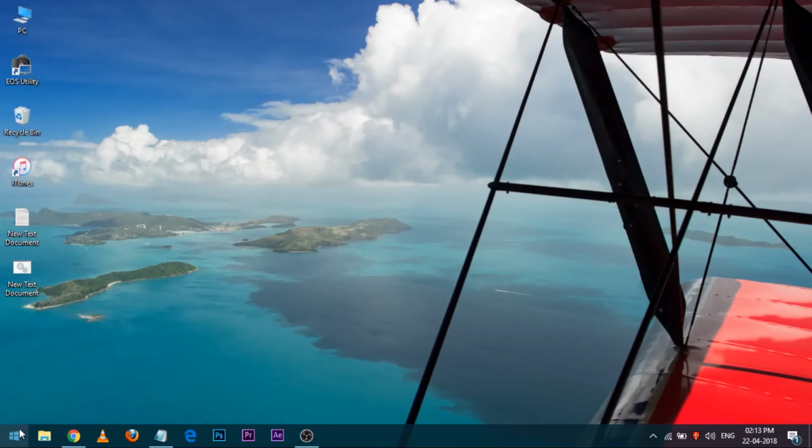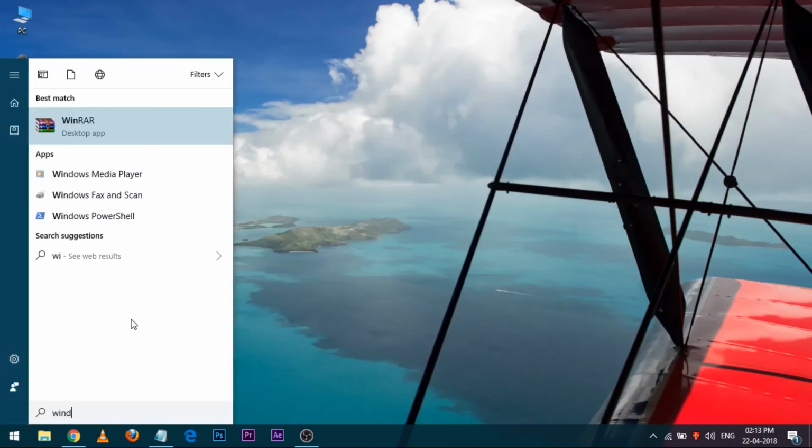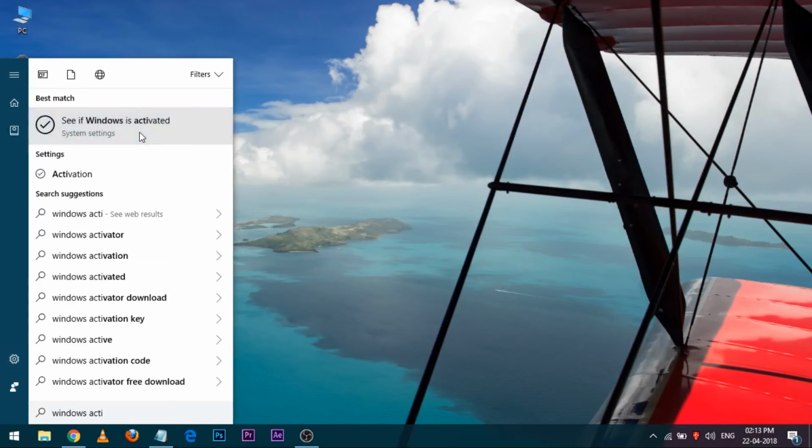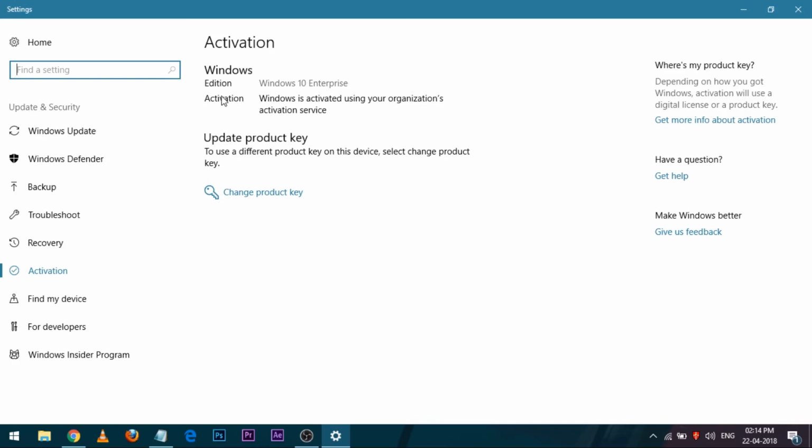Go to Windows, search for Windows activation, or you can directly go to control panel and search for that. So you can see that your Windows has been activated.